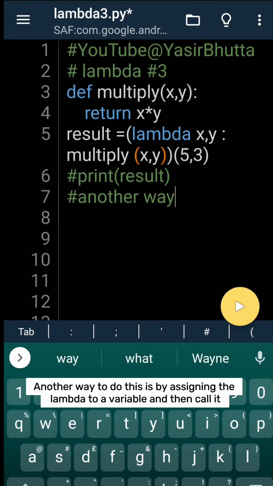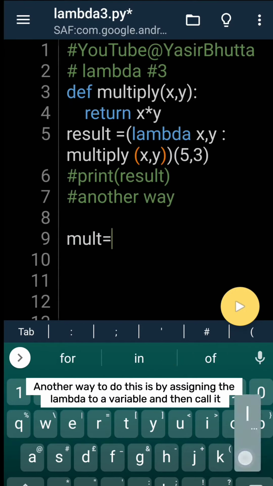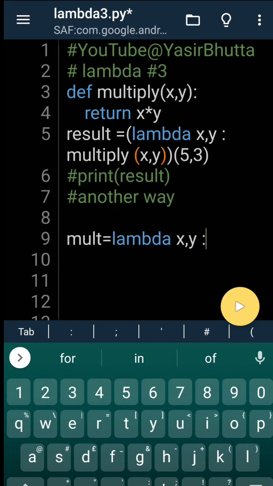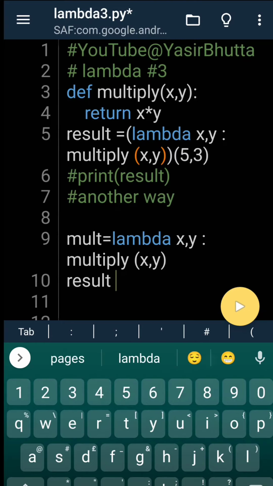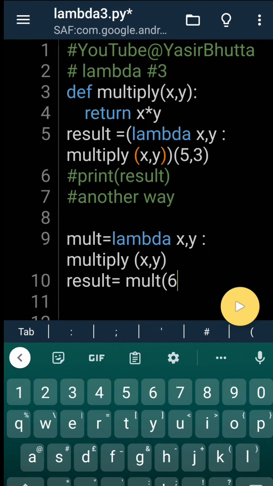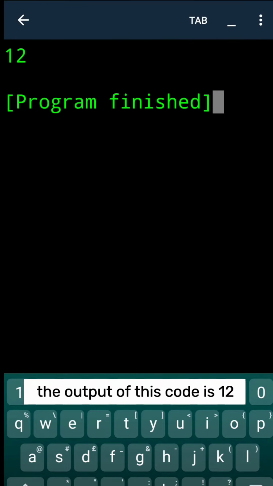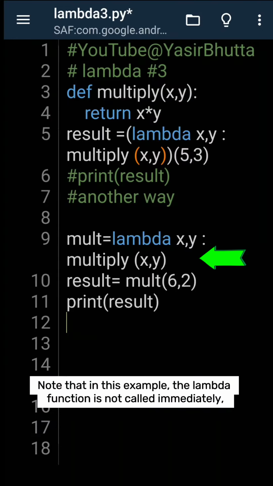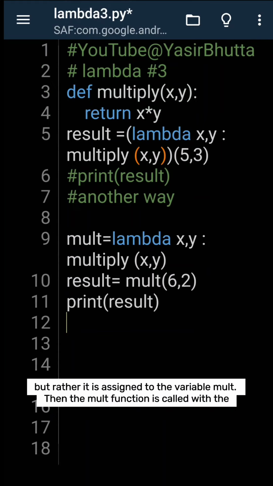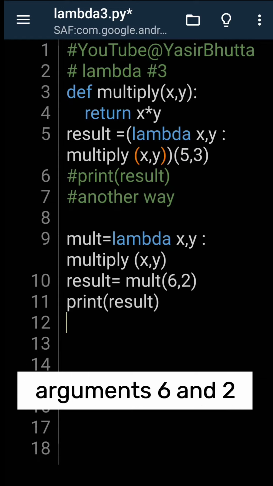Another way to do this is by assigning the lambda to a variable and then calling it. The output of this code is 12. Note that in this example, the lambda function is not called immediately, but rather it is assigned to the variable mult. Then the mult function is called with the arguments 6 and 2.